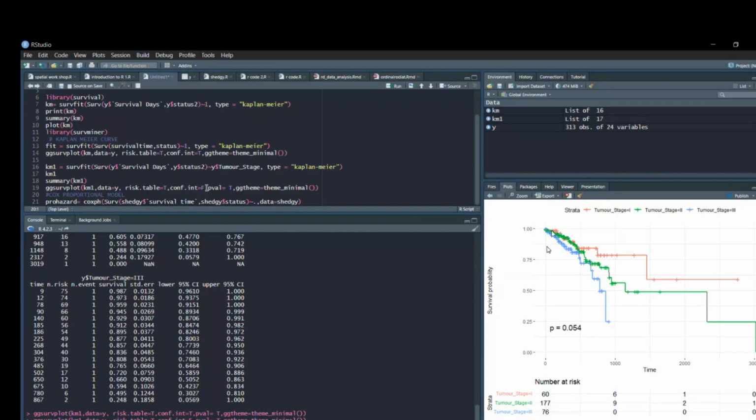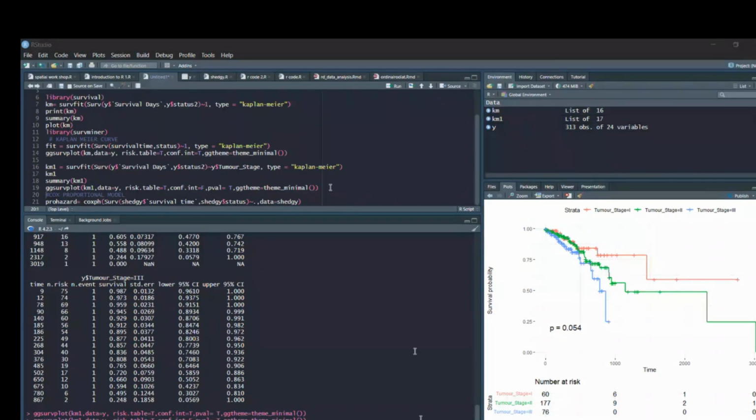This red line is the survival pattern of those in the first tumor stage, the green is those in the second tumor stage, while the blue one is those in the third tumor stage. Each step represents the time at which a particular patient dies. So this is the Kaplan-Meier curve when we are considering just one covariate. We can still do that for different covariates in our data, but I will just be doing this one.